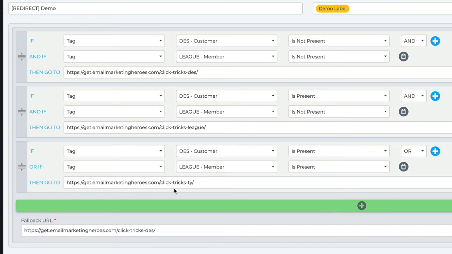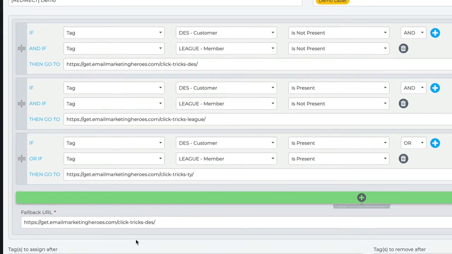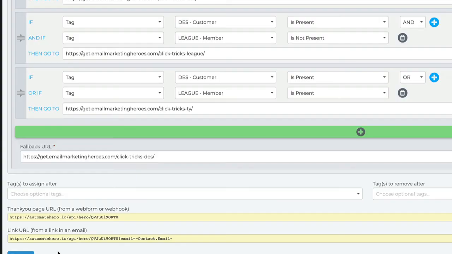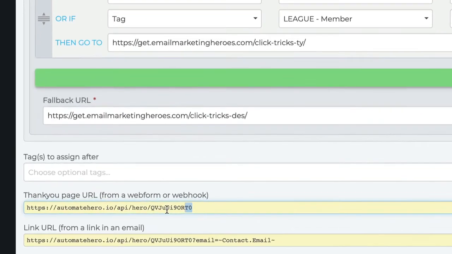So how do we actually implement this into our marketing? Well, the first thing you want to do is click the save button. And what that does is generate these two special URLs that we're going to use to integrate this into our funnels and into our processes.